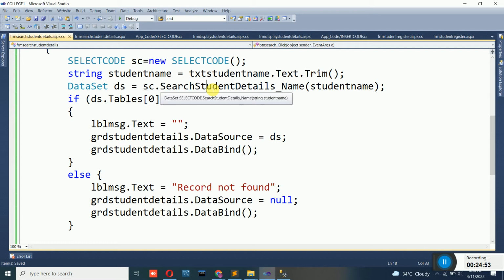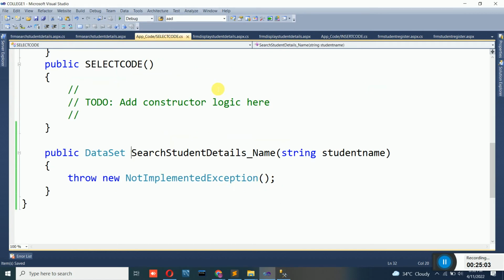Sir, now how can I go there? Very simple. One method you can do is place the cursor in that function, then you can just click on F12. So directly it will take you to the select code.cs and show you where that function is written in this case. The function is automatically created, and you can see there is a parameter here.